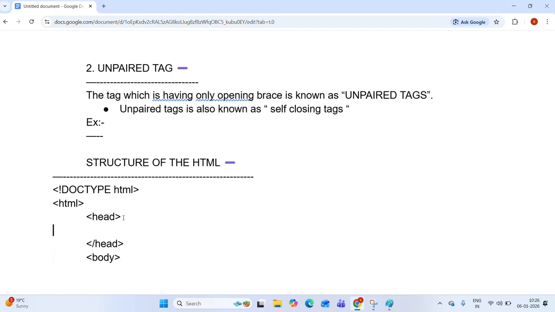Inside the head part we should use only four tags, or we can say a total of five tags. What are the five tags? The first one is the title tag. Why are we using it? The title tag is used to add a title to the web page.